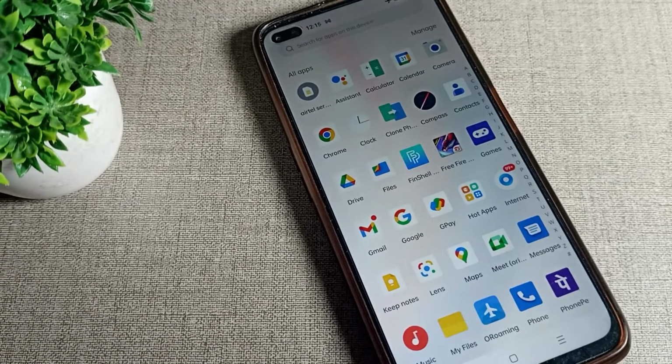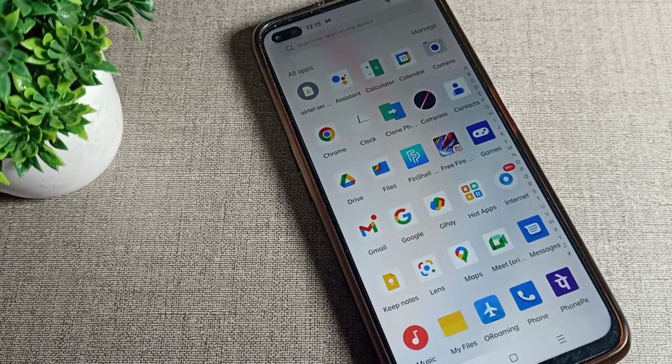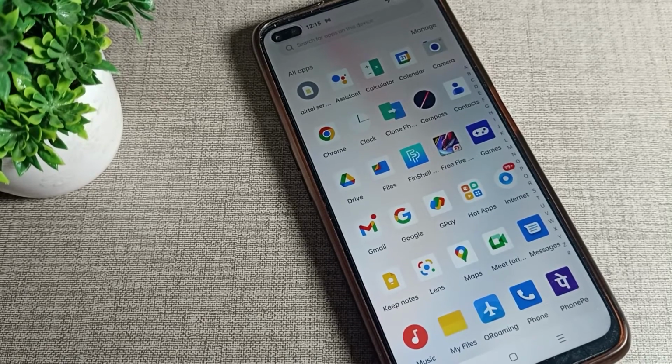Today we are going to talk about how we can turn on the smart sidebar in our Realme phone device. Friends, if you want to turn on the smart sidebar settings on your phone, so how can you turn it on and how can you use it today? I will show you in this video.